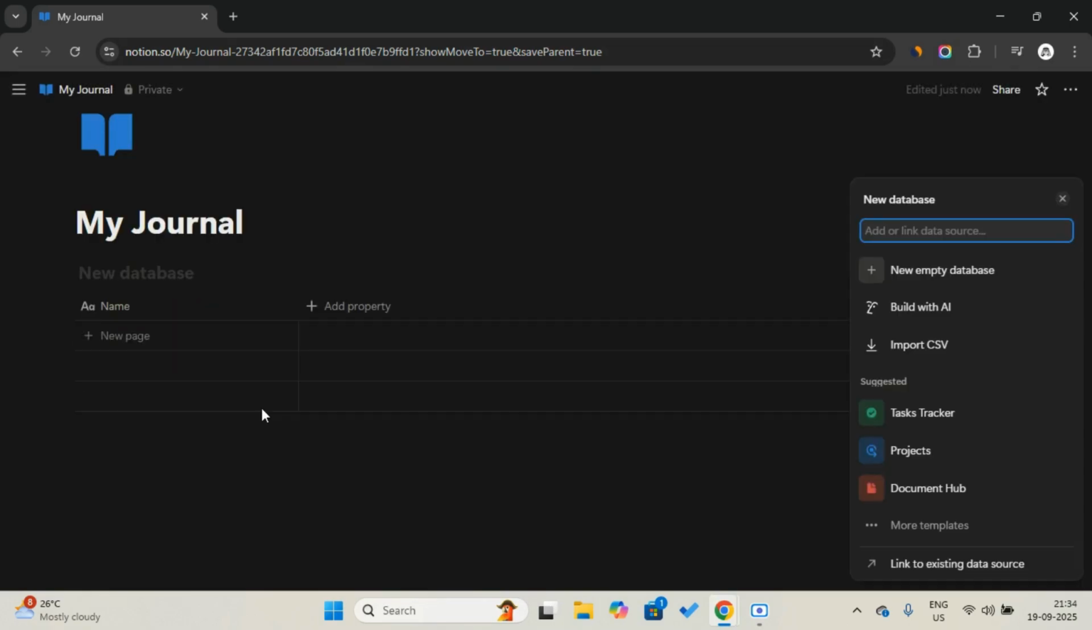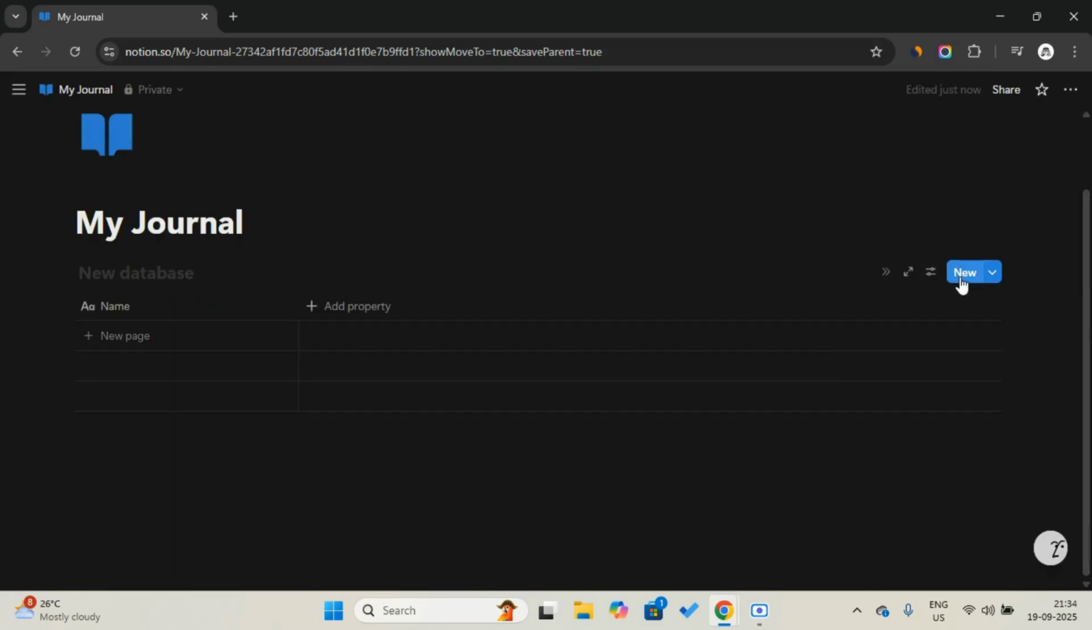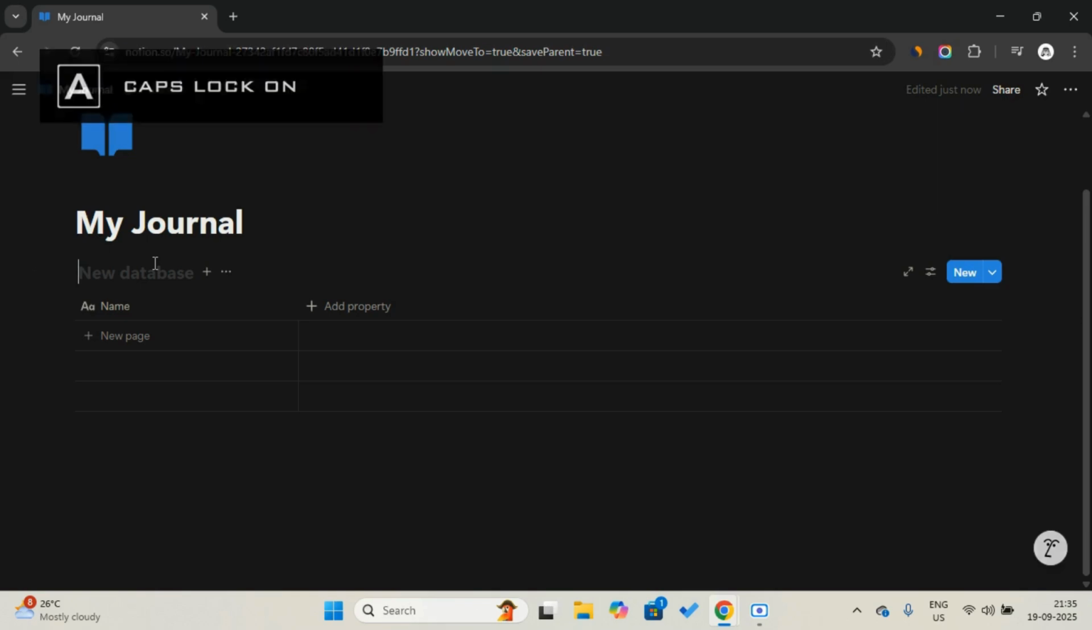Okay, open this, and we are creating a new database. You can ask the AI to create a journal if you want the simplest way, because you just have to say create a journal, and it will create an inline database fully. Here I'm going to show you from scratch. So let's name it journal.